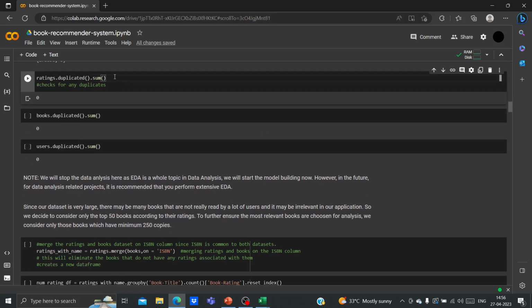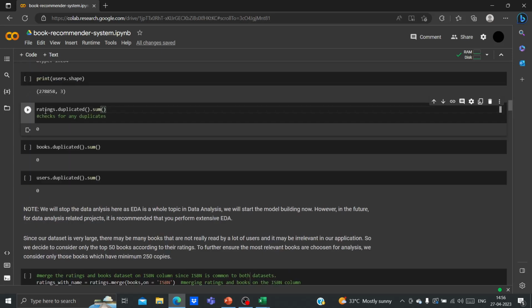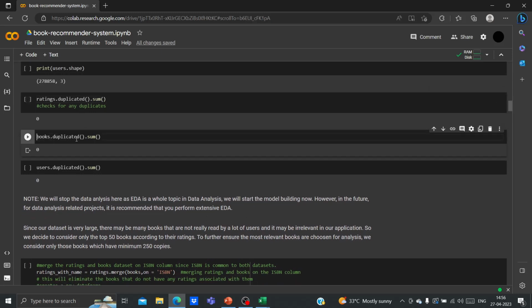Again, we're checking for duplicates with ratings.duplicated().sum(). Here we're checking for any duplicate tuples. You can see that ratings has no duplicate tuples, that is, no entire row is duplicated. And here again, books also does not have any duplicate tuples.